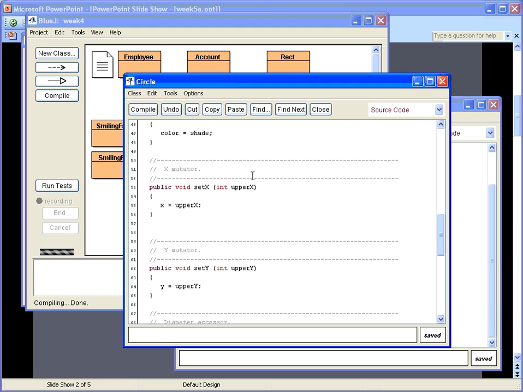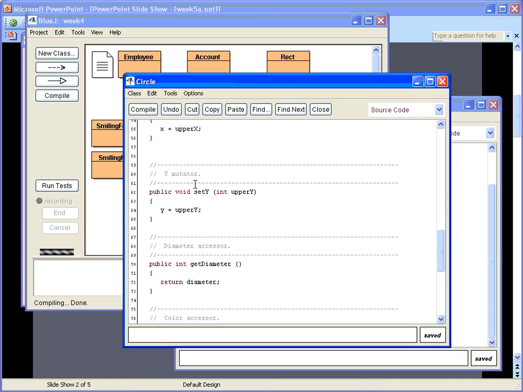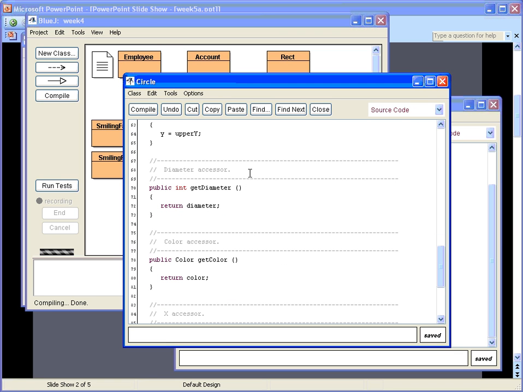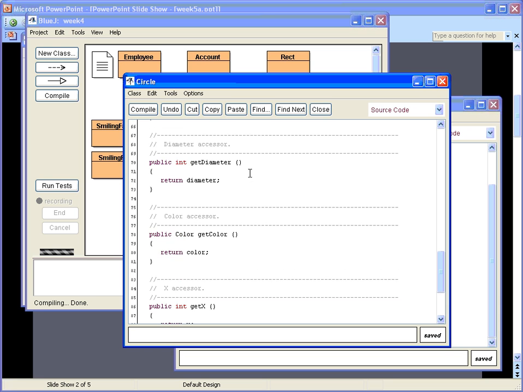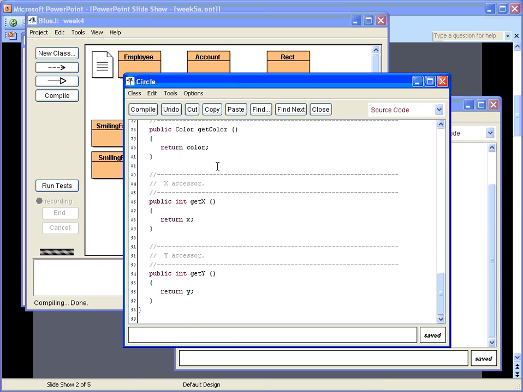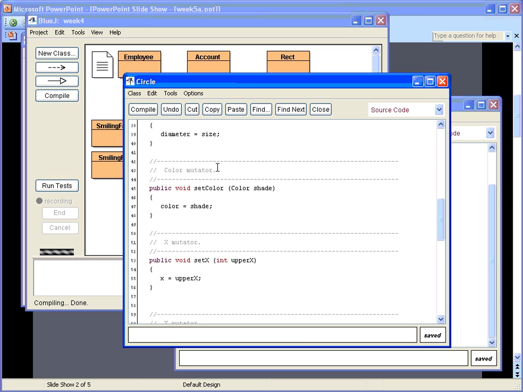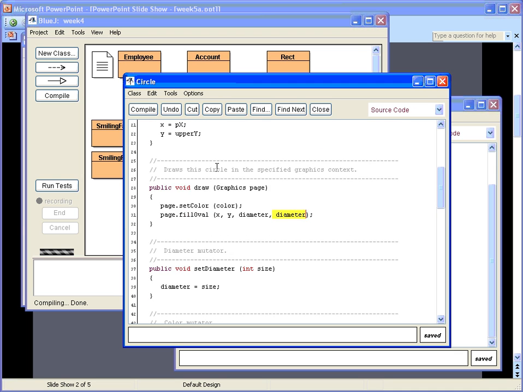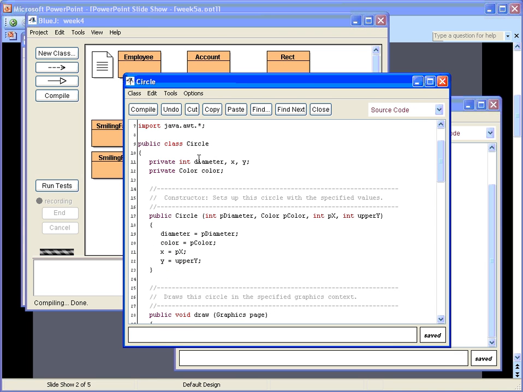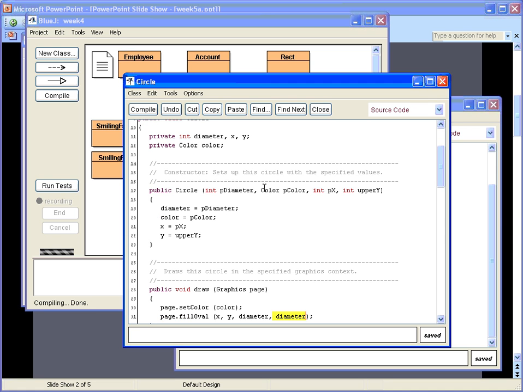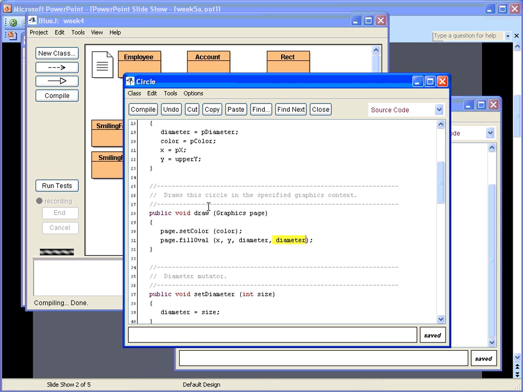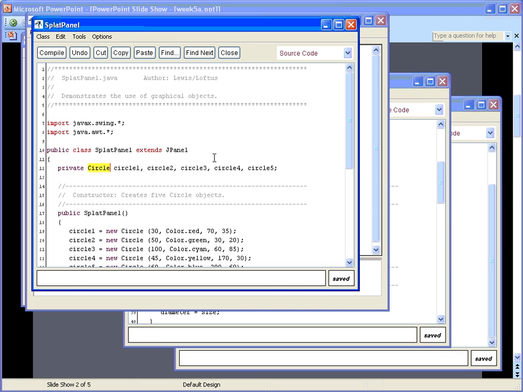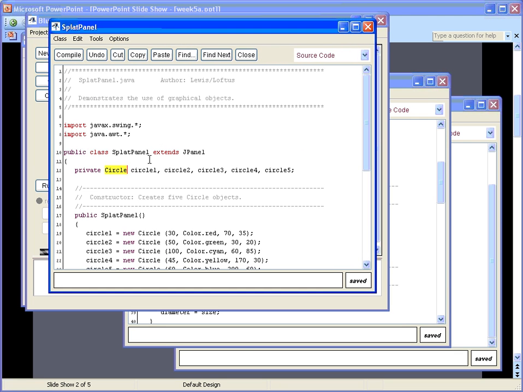Okay, and then they have a bunch of set methods. So they got setX, setY, setDiameter, getDiameter. They have get methods for all this stuff, and that's pretty much the whole class. Really not that much to it. The main things is that it has these instance variables, that it has this constructor. There you set up these things, and it has this draw method. Now watch what happens when they actually use this. And they create 5 objects of that class, circle1 through circle5.